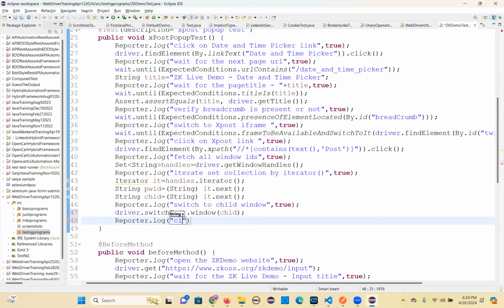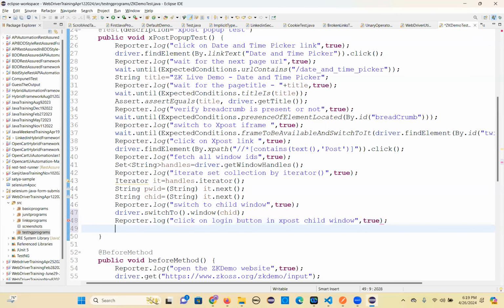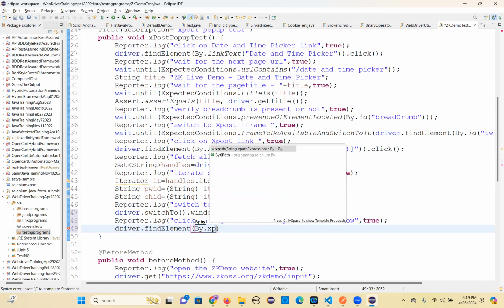Click on the login button in the child window. So that is true. And then, driver dot findElement by dot XPath.